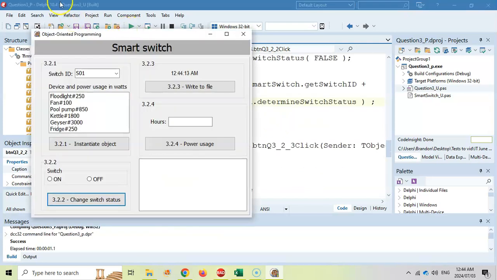Let's go see that. Take note, this will not work until we've instantiated our object. So we must first instantiate our object. Then we can see that it's off. If I select on, it's now on, but if I select off, okay, so there we go. And it used the switch ID that we are using.